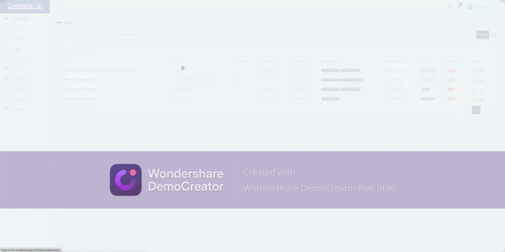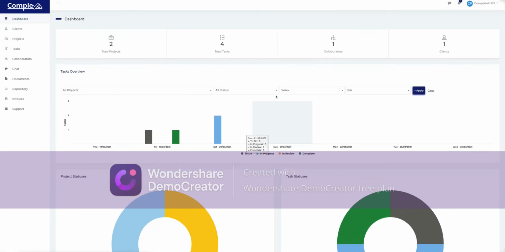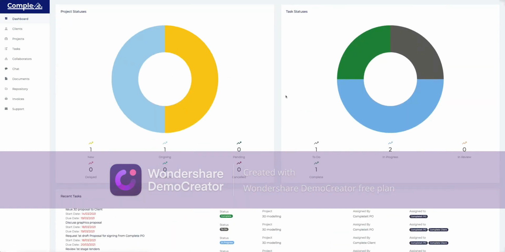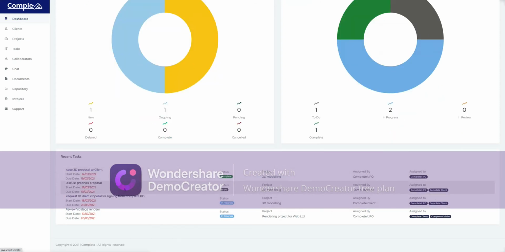If I go back to my dashboard, what I'm going to try and show you here is realistically what things look like from the perspective of a project owner. I've just shown you how to manage your projects and I've shown you how to manage your tasks. You can directly click into certain tasks from the recent tasks section of the platform.